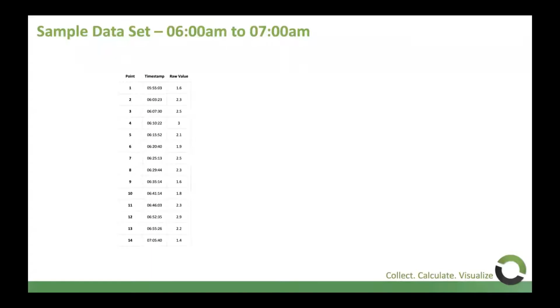So I've created a little sample data set. It's from 6 o'clock in the morning to 7 o'clock. So I'm looking at an hour's worth of data. And these are all the different points that I've got historized inside of my historian. Now you'll notice that out of these 14 data points that I've got on the screen, there's one data point that's actually before 6 a.m. in the morning. So at 55 past 5, so 5 minutes to 6, there was a data point. And then again at 5 minutes past 7, but it's outside of my 6 to 7 window that I'm querying the historian for.